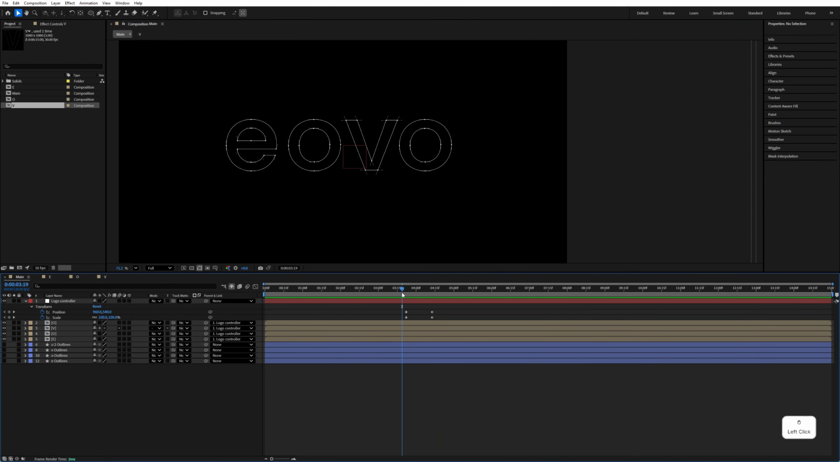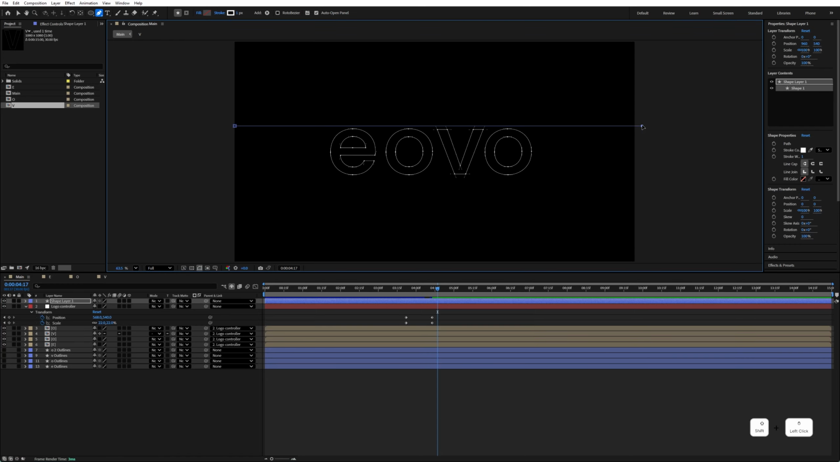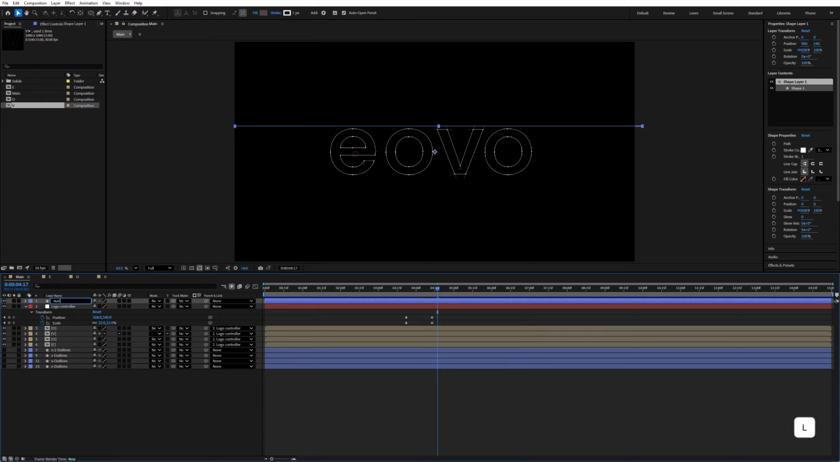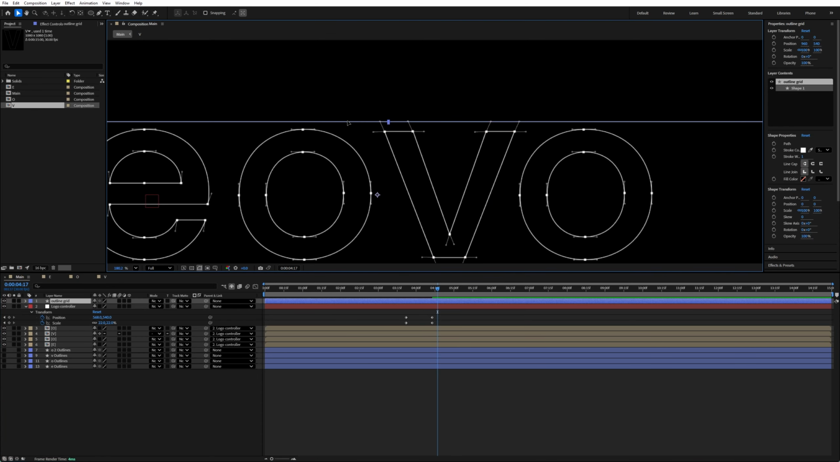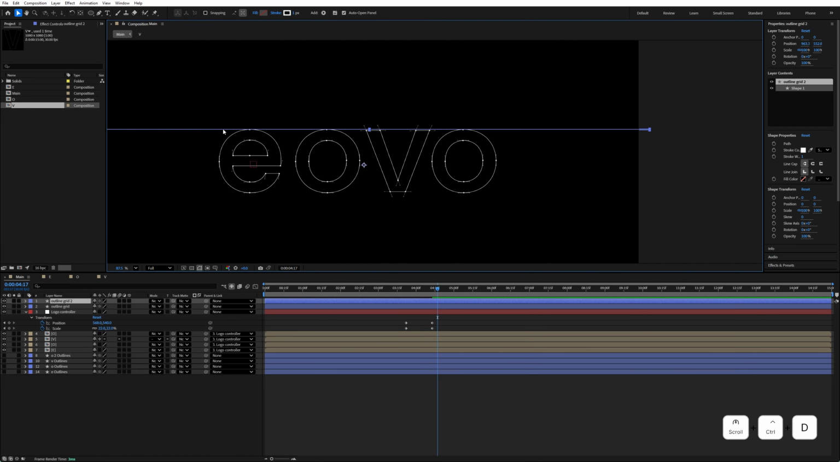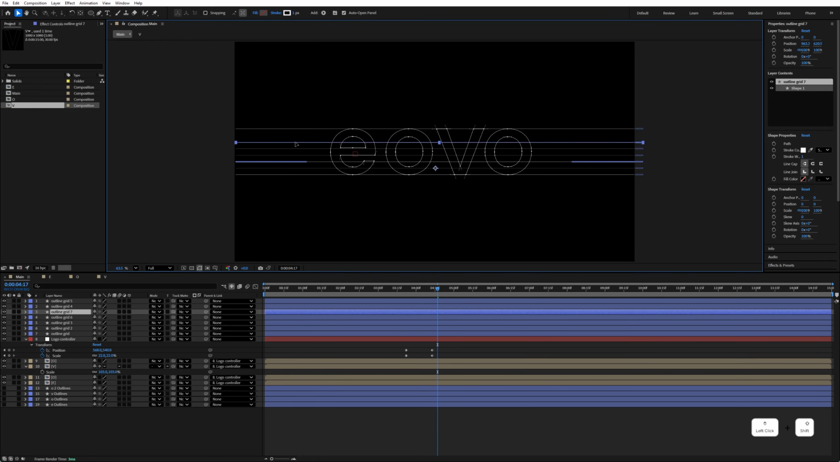Now let's add the outline grid. So select this pen tool and create the outline and name this outline grid. And let's move this here and Ctrl D to duplicate, move this one here. Duplicate these outlines to create like this grid.